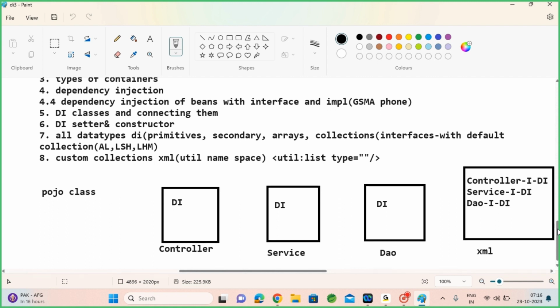Even objects we can inject into our class.